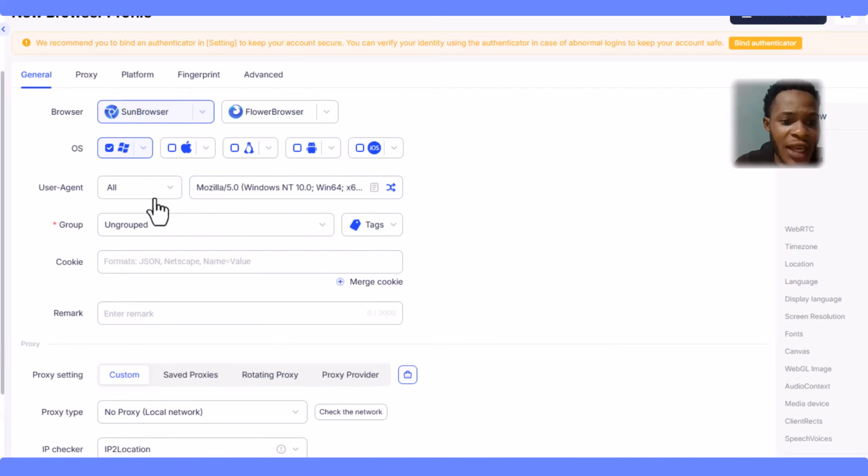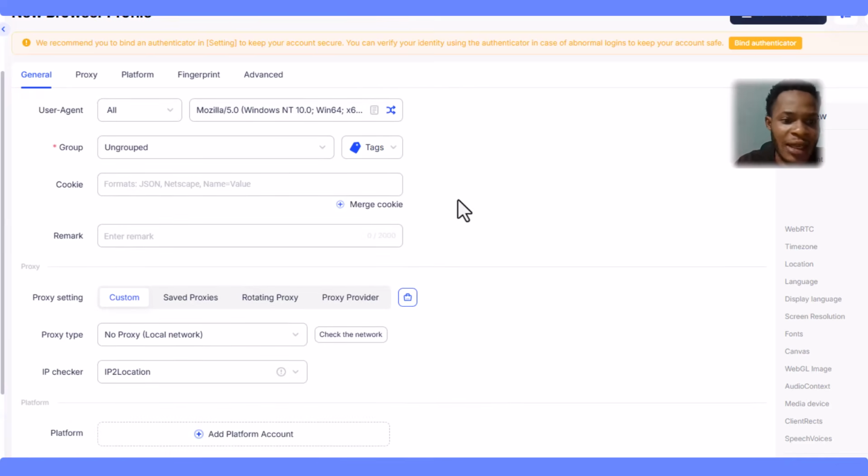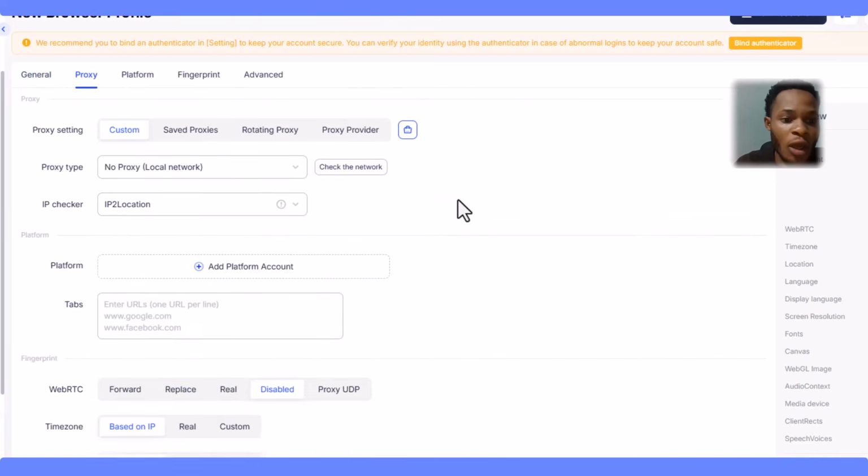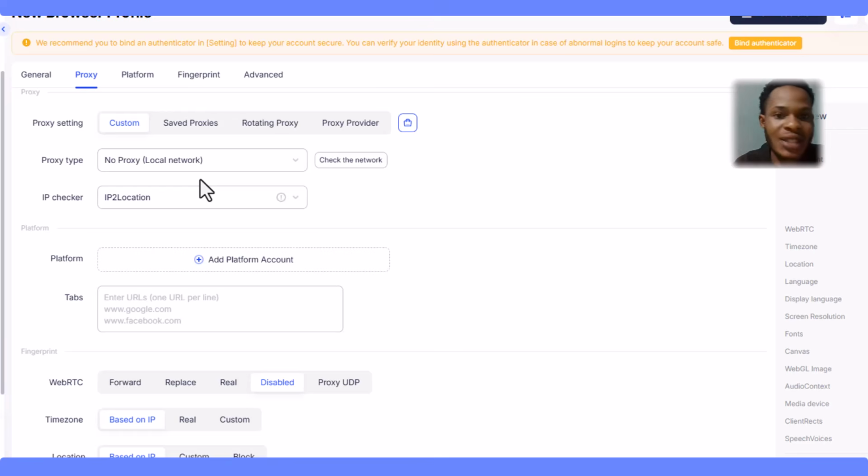And right here you can see the user agent. You just want to leave it on default. I think you should leave this on default. And you want to come right down, okay, where you're going to be having the proxy setup. Now the proxy setup is basically what powers your operating system, what powers your browsing profile.